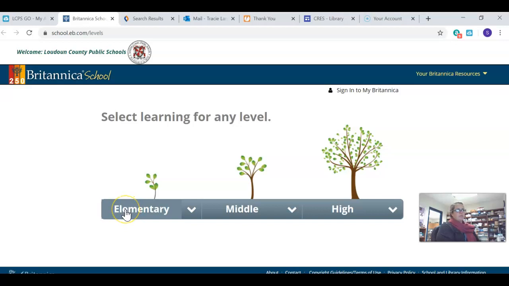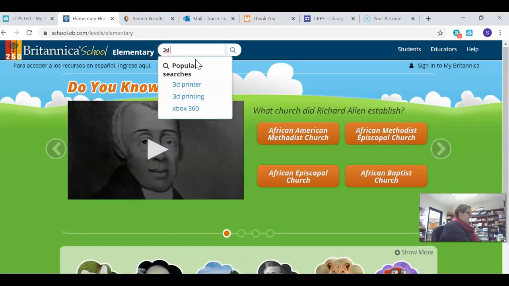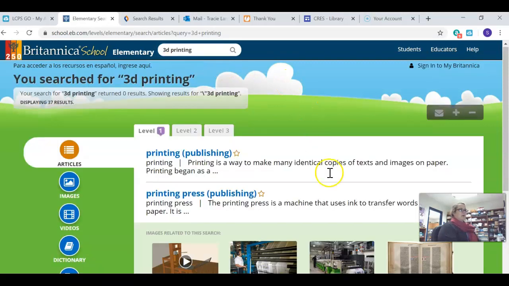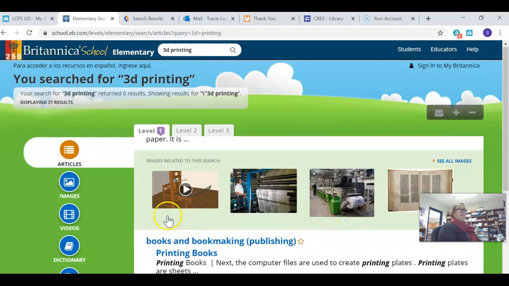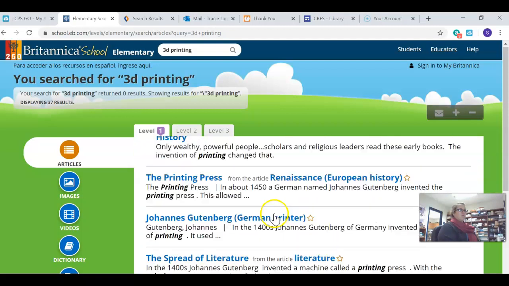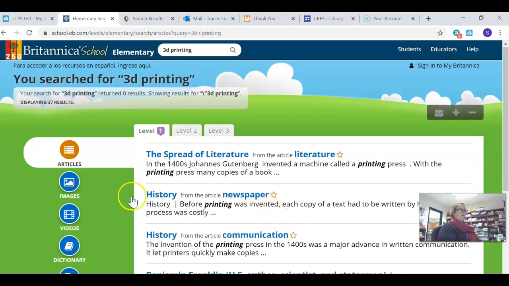Now you'll notice that when you go in there from your LCPS Go, all the passwords and stuff are already entered in. It's kind of like the BrainPOP thing, okay? So I'm going to do elementary school. I'm choosing that one, and I'm going to type in my topic, 3D printing. Helps if you spell it correctly. Alright, so this is not what I'm looking for. You see this? This is all about old school printing presses and things like that. Interesting stuff. Not what I'm looking for.